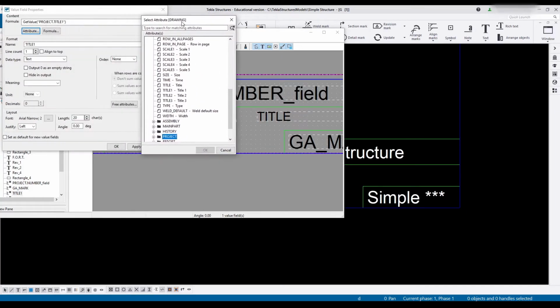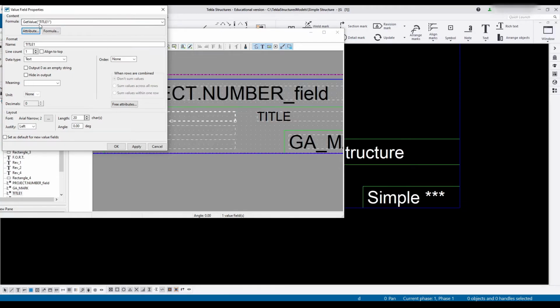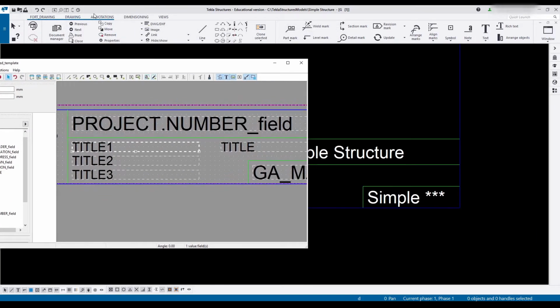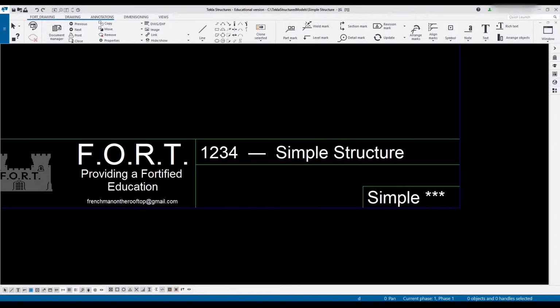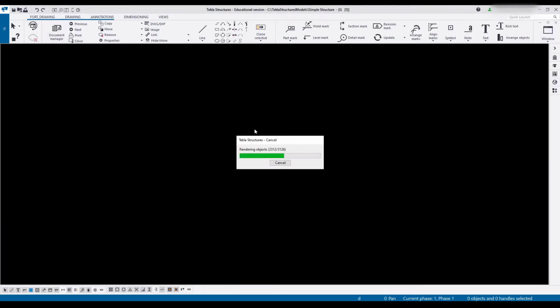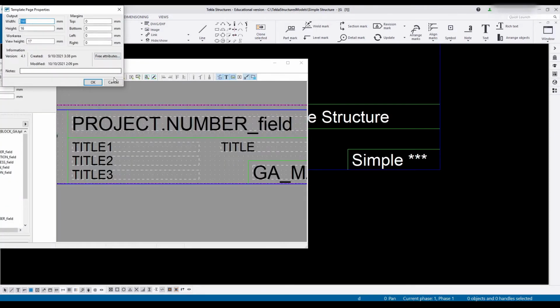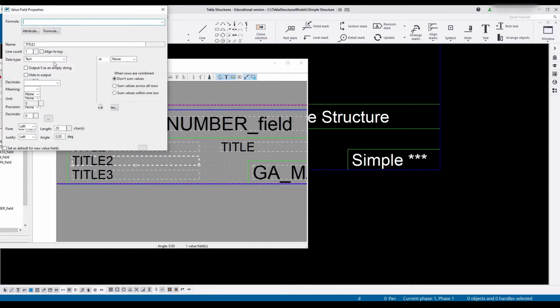If we go to drawings and we say, right, title 1, that should be title 1. And if you look here, there's no project, that's just title 1. Apply. Let's save this and reopen the drawing, and now that should appear. Here we go, 3D view. I basically added a project to the title where it should not have been.